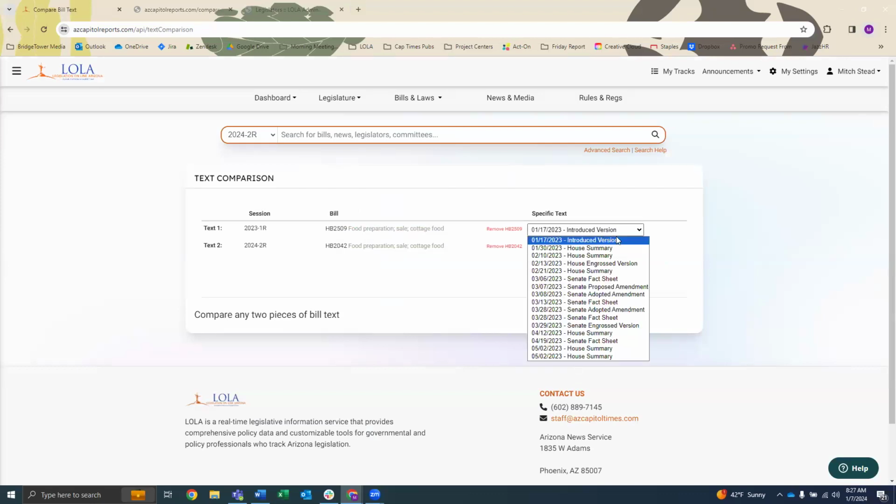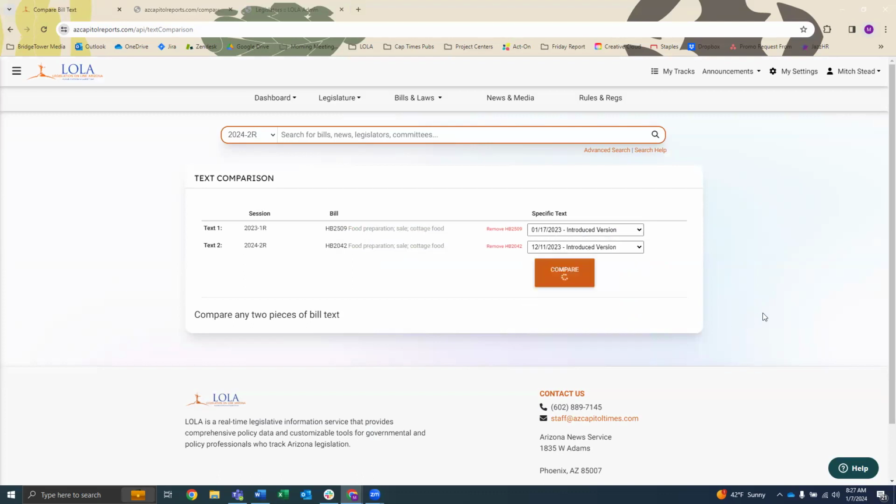You can also compare other versions of the bill. We're going to remove some of this fluff, but you'll be able to view engrossed versions. You'll be able to view amendments, things like that as well.